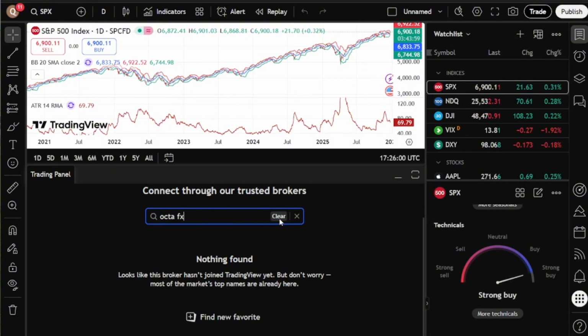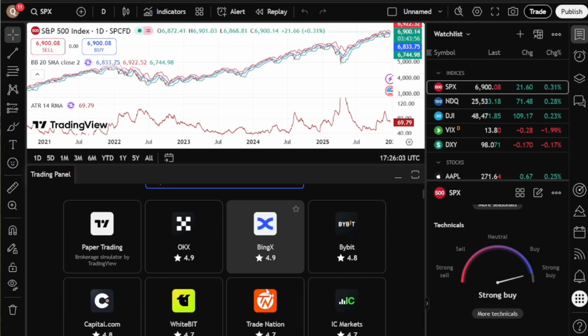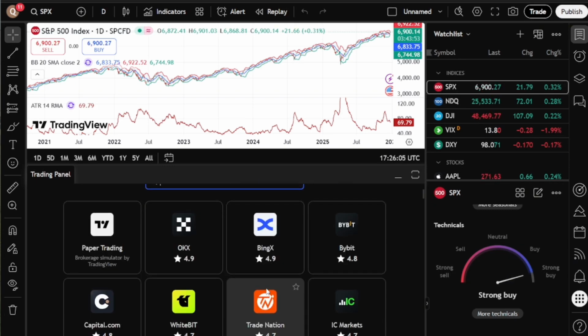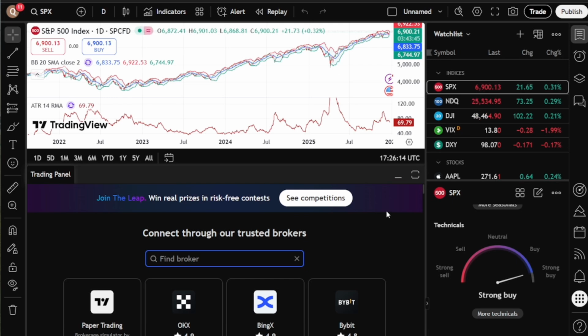What most traders do instead is use TradingView only for charting and analysis, and they place their trades manually on MetaTrader 4 or MetaTrader 5 using their OctaFX account. Some traders also use TradingView alerts with third-party tools or even webhooks to automate trades, but again, that's not a native or direct connection. It really requires extra setup and external services.